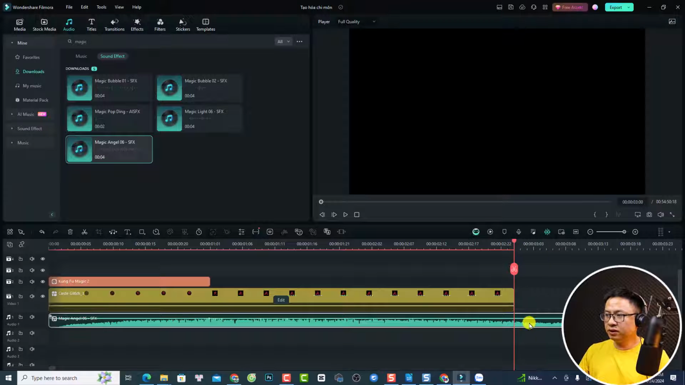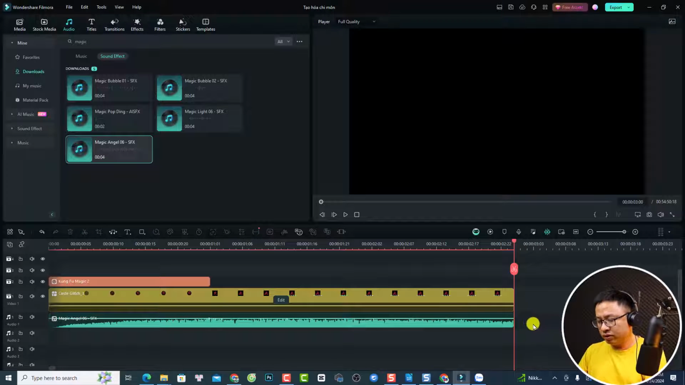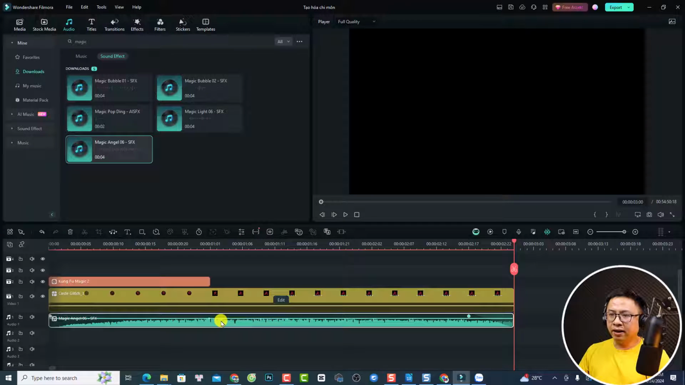Okay, so at this position, I want to split the audio and delete it. And also I want to add a fade out effect for the audio. And I want to just reduce the volume a little bit. Okay, and replay it.